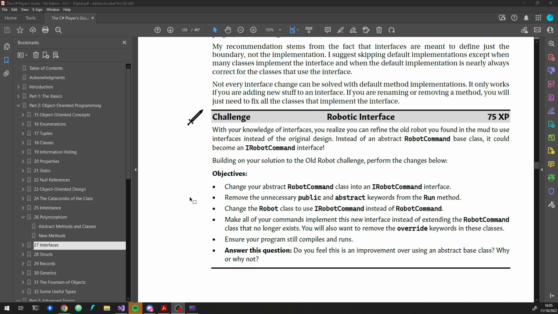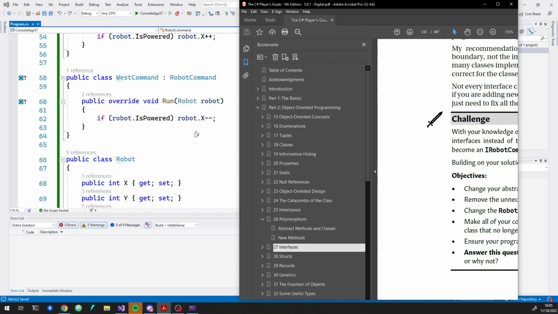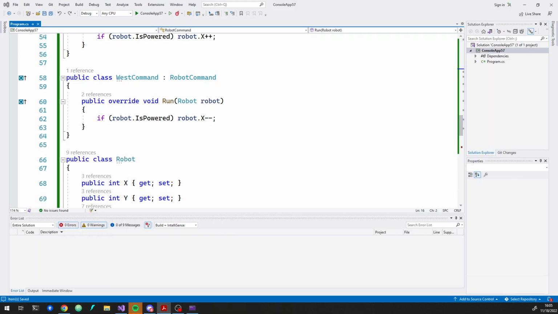Anyway, this robotic interface. This builds on the last challenge, and if you watch the last video, I ended up going nuts on it and adding in all sorts of stuff. I backed off on that, so we should be building from what the last challenge actually expected, and we'll just go from here. The idea is that we used just a base class before, and instead of that, what if we use an interface? So not anything too big or weird or crazy. So we'll just work through this.